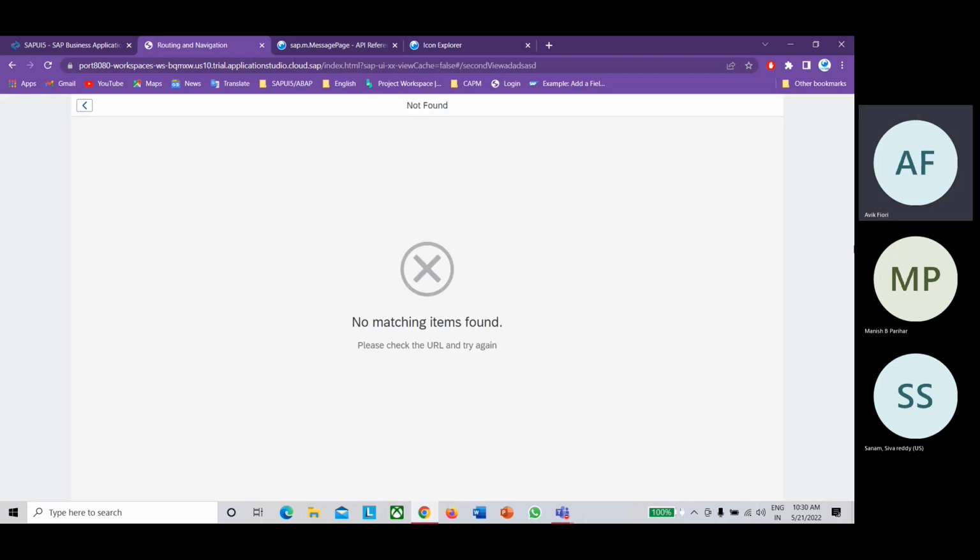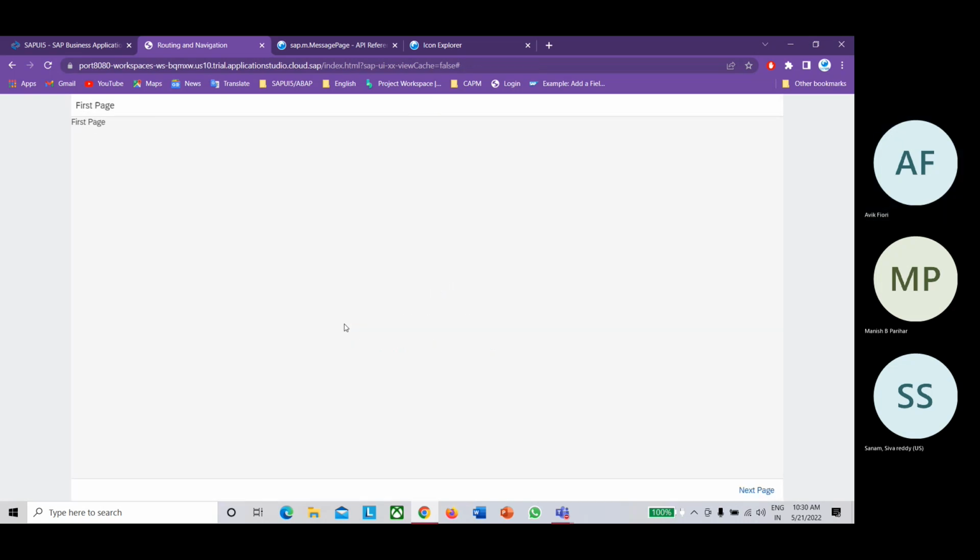Okay, let it reload now. Okay, so now we can see a back button here. And as soon as I click on that back button, it will take you to the first page. See now? Okay, so this is how it has been done. The navigation has been done in SAP UI5.